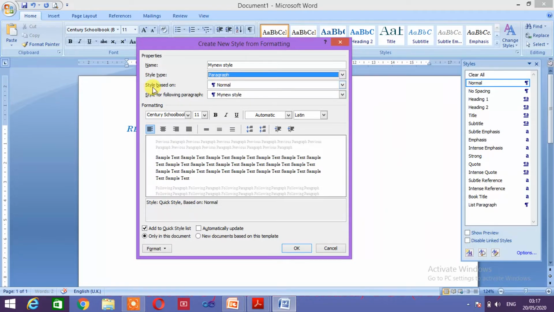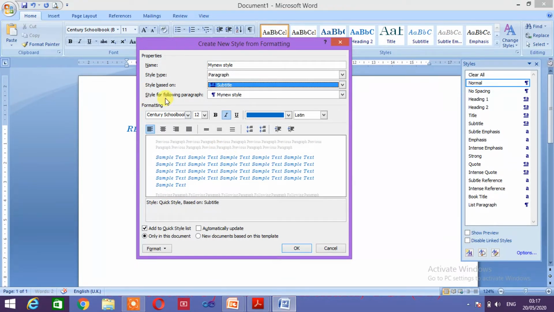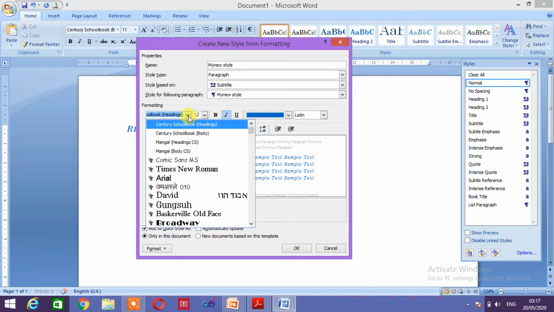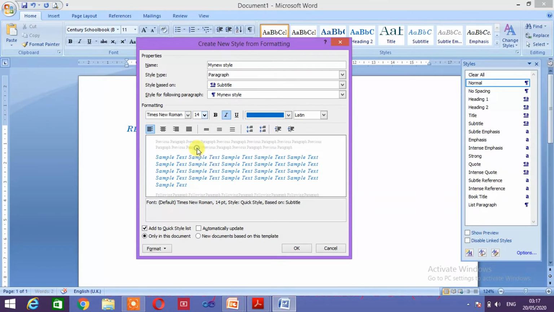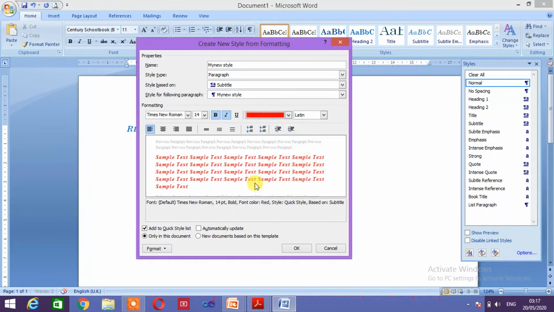And then style based on, if you want to apply the style on predefined style, like I want to apply in the form of subtitle, so I will click on subtitle. And from here I can change the font type. I don't want this font, I want Times New Roman. I want font size 14, and I want to make these contents bold. I'm going to change color, like I want to put red color. And then I want to set line spacing and alignment center.